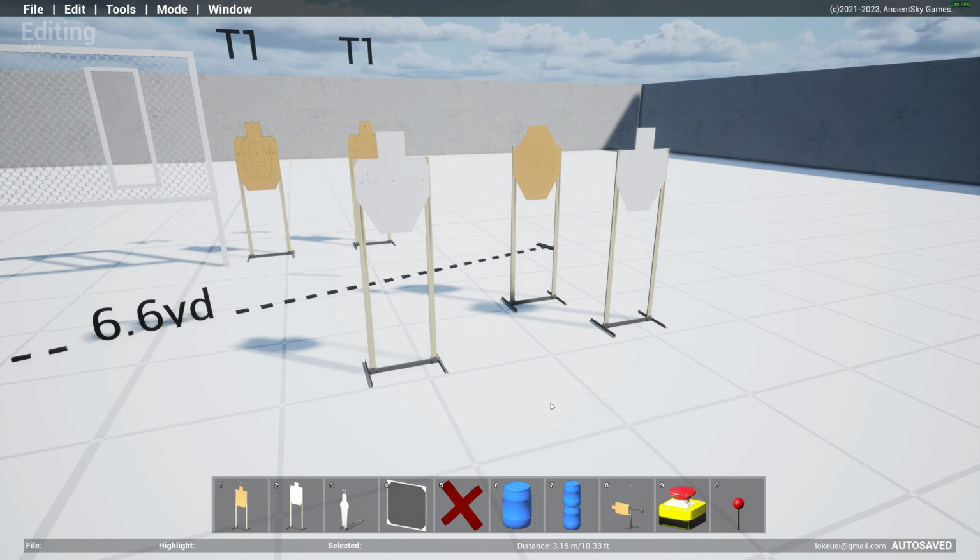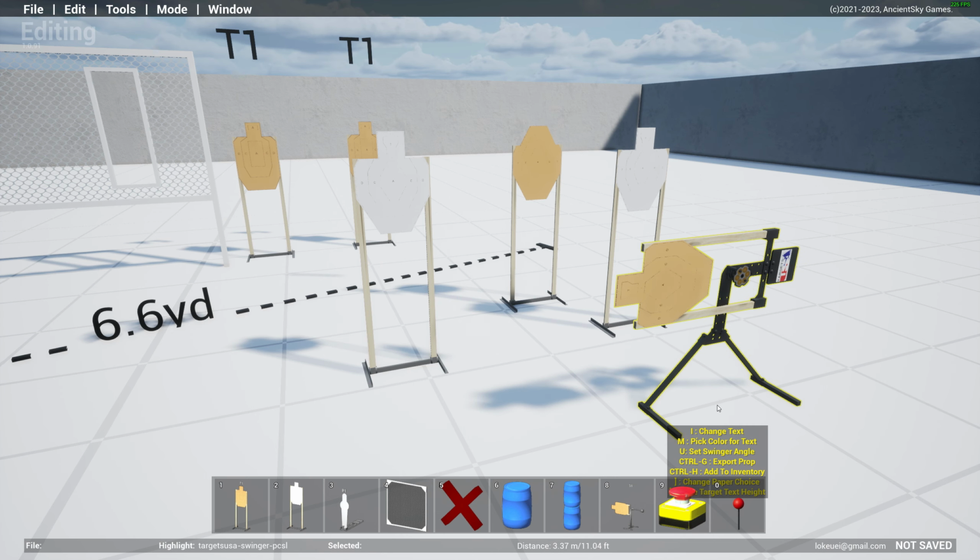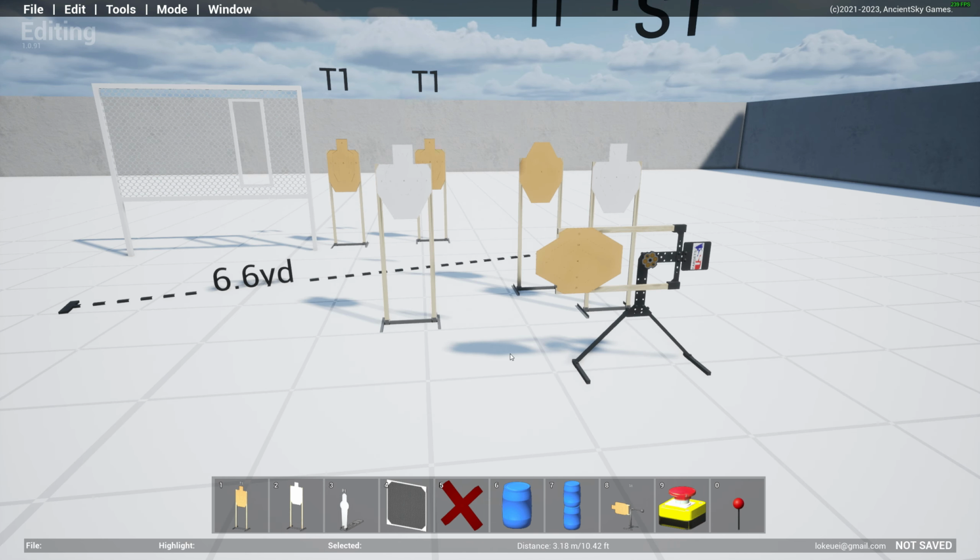Now these also work on the swinger. So if you drop a swinger down here, you can easily change the type of targets that are on the swingers. And then a bunch of new fun props.